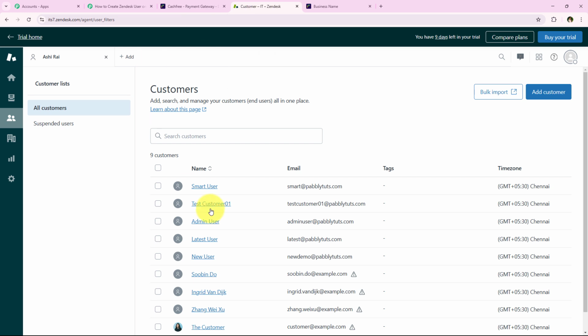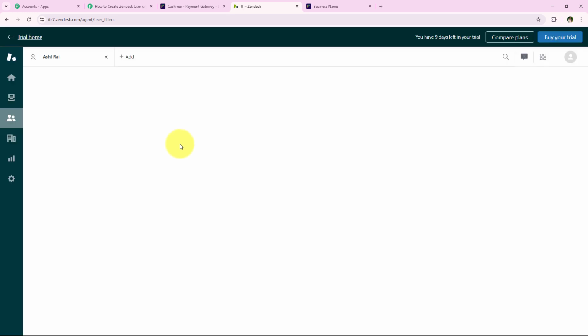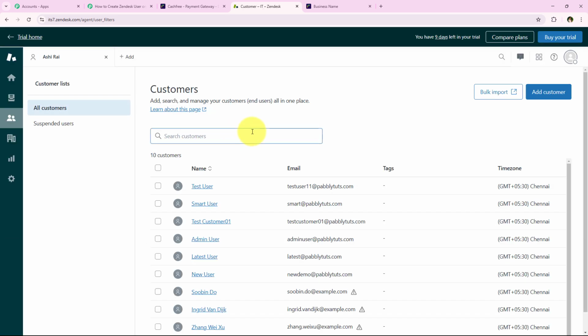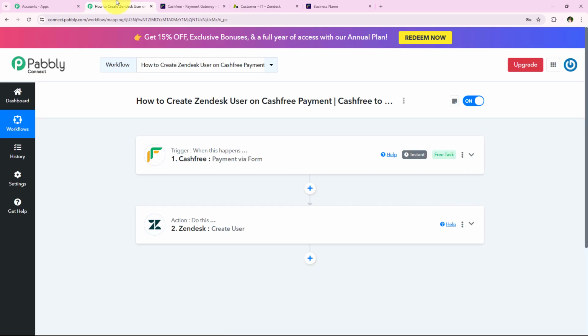So I'm just going to open my Zendesk account and we're going to refresh this customers or users page in order to check for the new customer or a user created in real time. And yes, over here you can see that within seconds in real time, a new user or a customer has been created right over here in my Zendesk account with these same details, same name and the same email address. So yes, with this we have successfully completed our workflow and it is running perfectly fine in real time too.